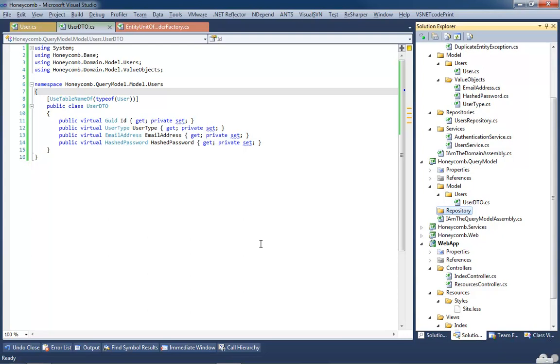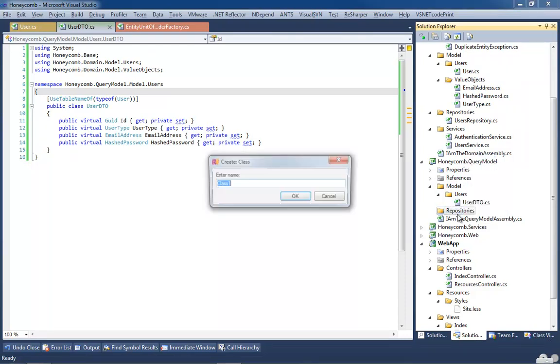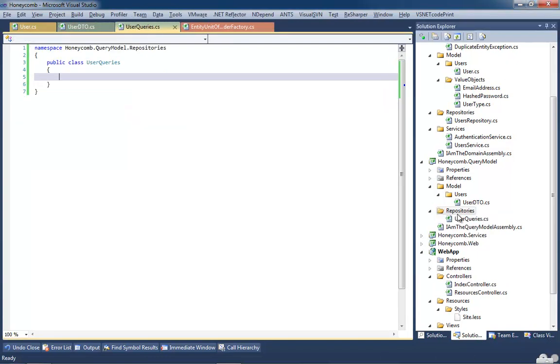And so what I'm going to do is have a repositories namespace, repositories, not repository. And it's going to have classes that are suffixed with queries. So this is going to be called UserQueries. And I think not only does this avoid potential conflict with our users repositories or users repository class, but it also pretty well specifies what exactly this class is going to do. And all it's going to do is talk to Hibernate to pull out DTOs and return them out.